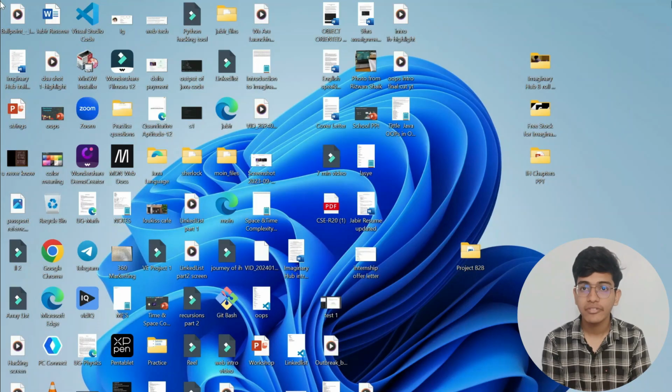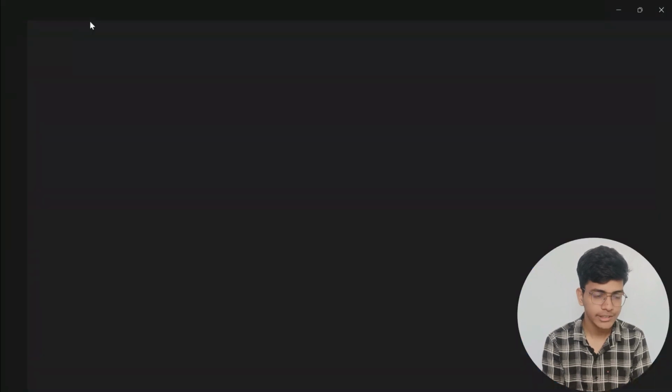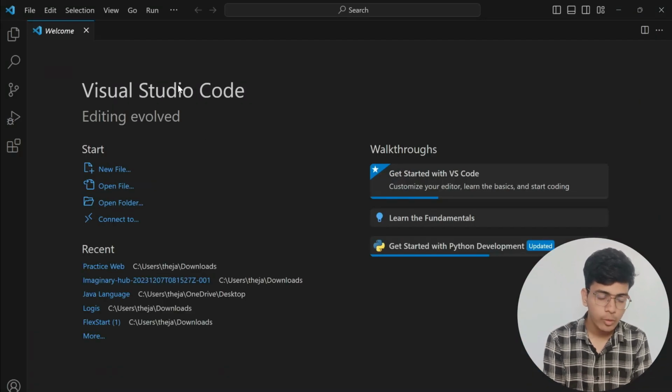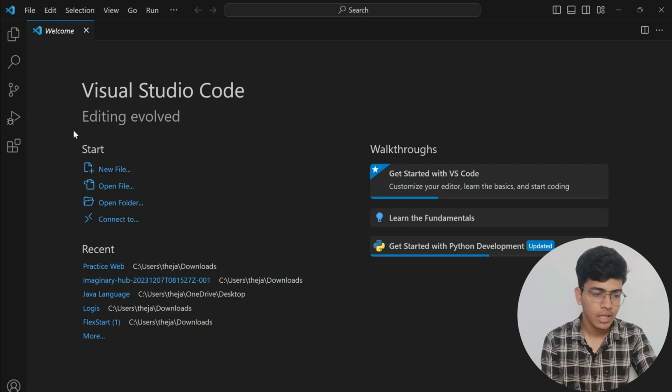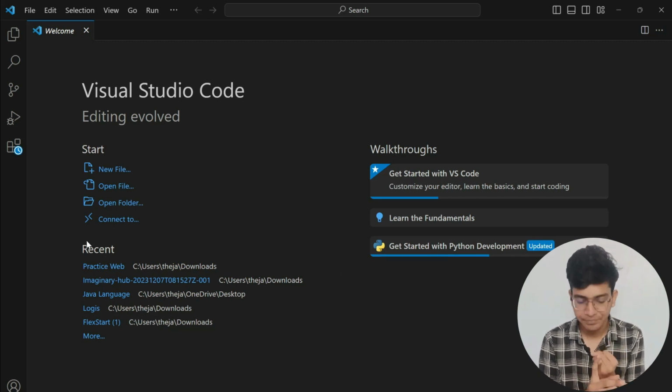To create our first Java file, you need to open Visual Studio Code. So click on this. You will be seeing some options in here, that is new file, open folder, connect to, and you will see some recent files. If you just downloaded Visual Studio Code on your computer, then you won't get any of this, so you don't need to worry.